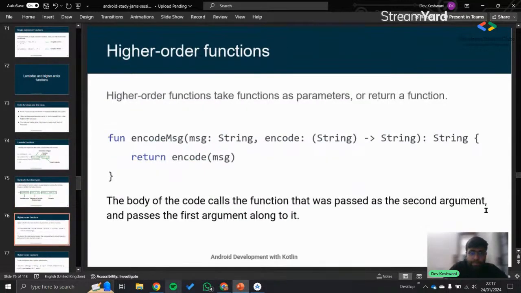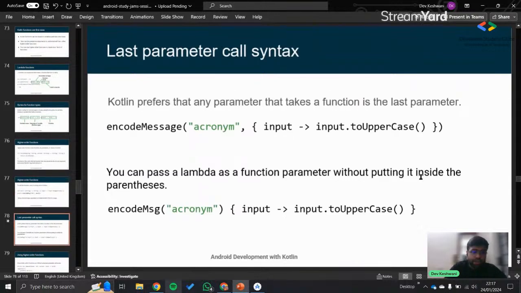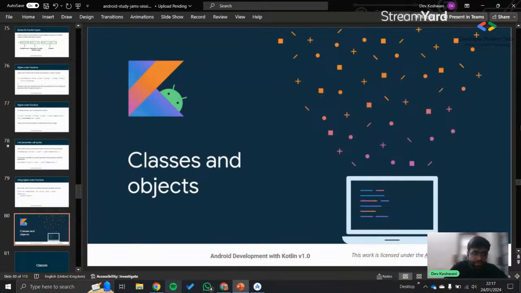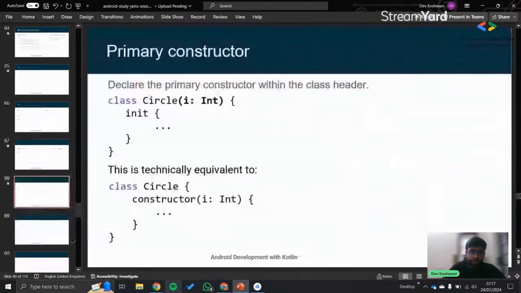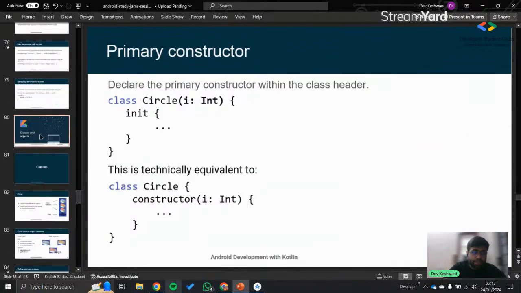Okay, higher order functions are nothing but a function passed as an argument. Those are higher order functions. You can also define lambda functions inside a function as an argument. So higher order functions are good. Let's move on. Okay, now we come to again an important topic, that's classes and objects in Kotlin.